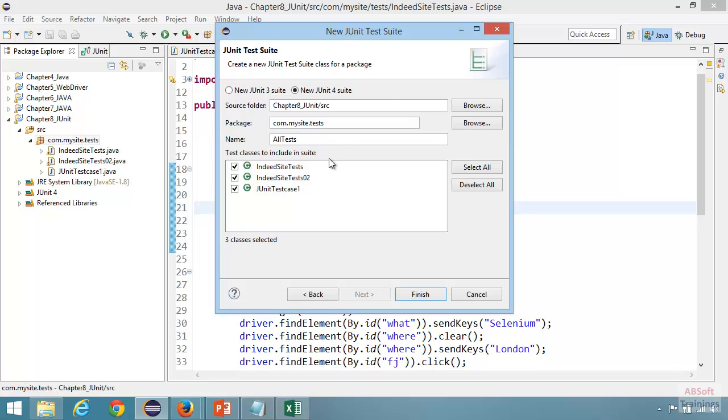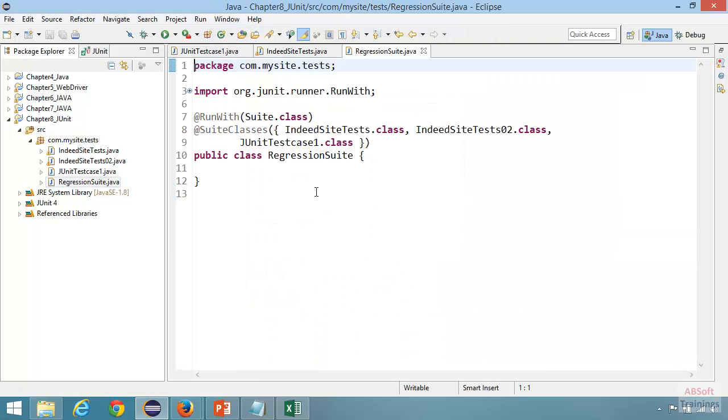Then it's going to consider that package. This is our package, and from that package it's going to display all the test classes. It is saying test classes to include in the suite. Then you can select whatever you want. Let's select all, and then let's give the name as regression suite. This is the name. Then click on finish. That's it. Our suite is ready. Let me rearrange the code properly.